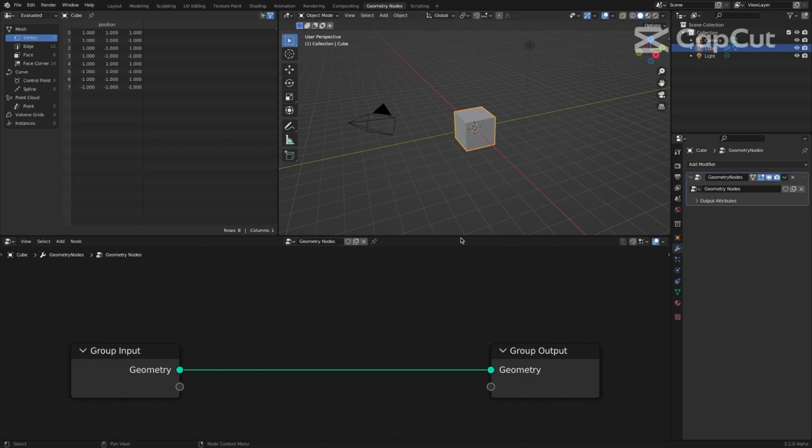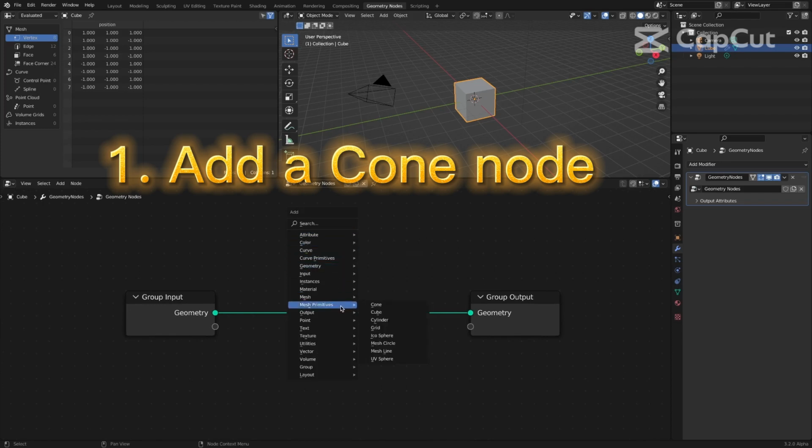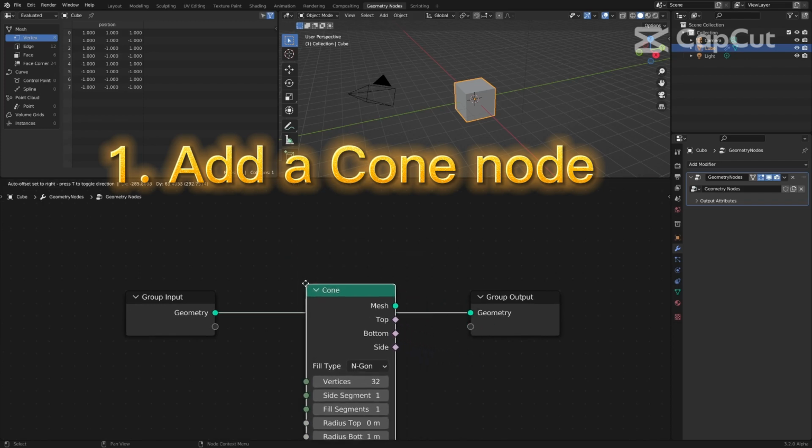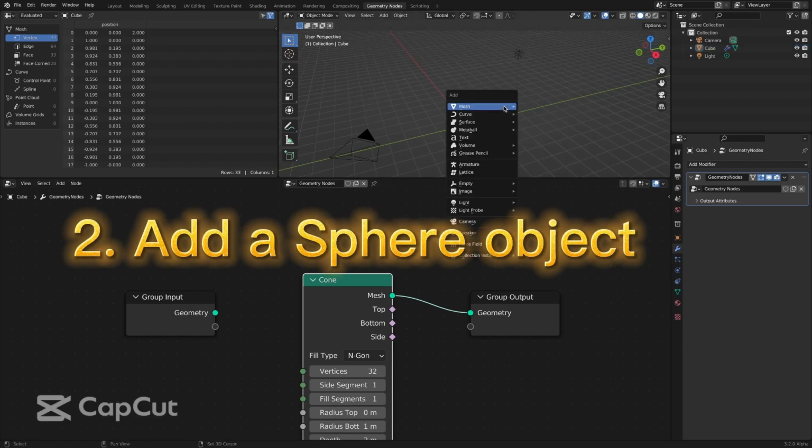Since it is a node about rotation, let's look at it as a cone object that can best check the change in rotation value. Add a cone object node. Add a sphere object to control the cone object's rotation value.